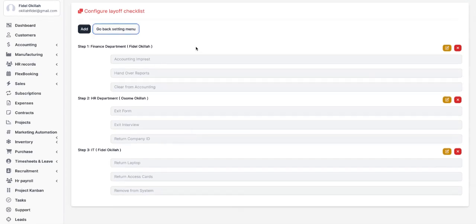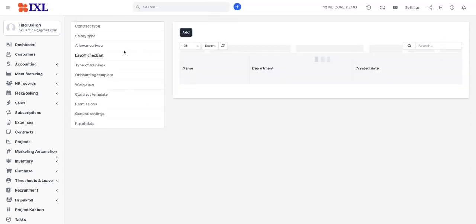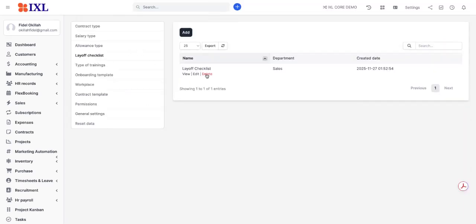A layoff checklist under Core HR. We can have various departments, different layoff checklists. All you just need to do is to add a different checklist.